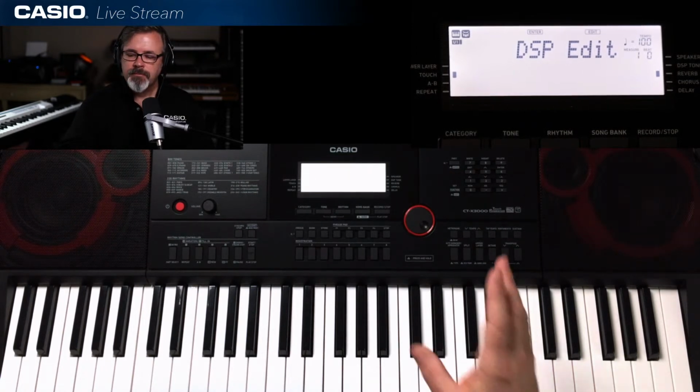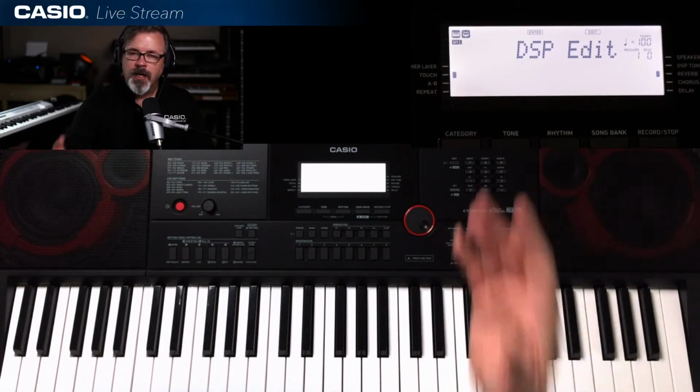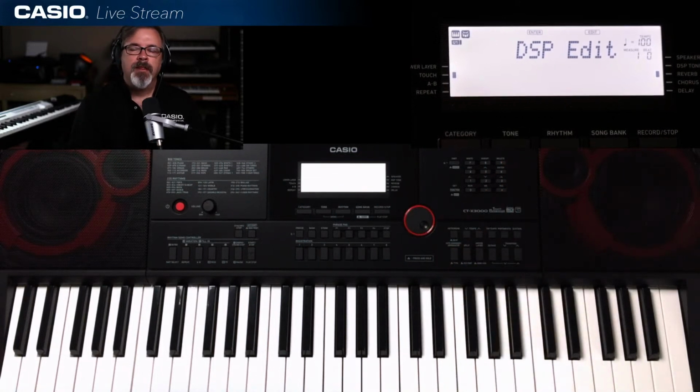Appreciate it. All right, so DSP edit. This is one of the most unbelievable parts of the CT-X lineup, and you'll also find some of this power in products like the PXS3000, because there's an amazing effect system in here. It's truly unbelievable.